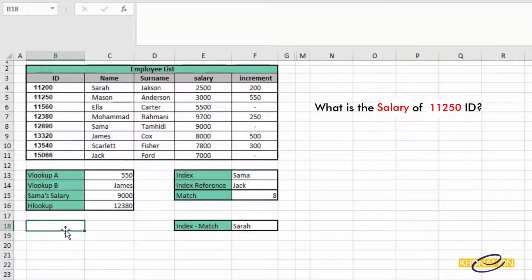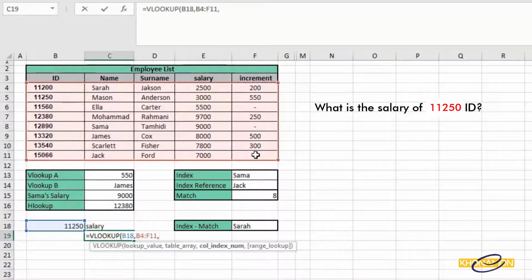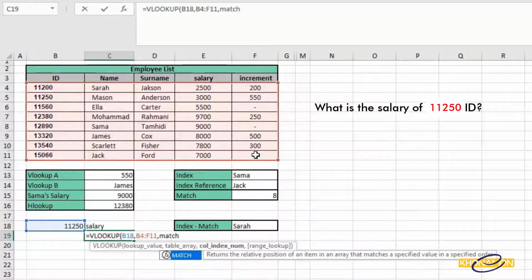Here, Vlookup match is a function to help you. Type 11,250 in a cell and salary in another cell. I just want to show you we can use cells instead of the exact name or number in a function. Type Vlookup. The value is 11,250. Select the cell. Table array. When you were looking for the ID, you searched the ID column, not the name column. So select the array starting from the ID column. Column index. Here, the match function.